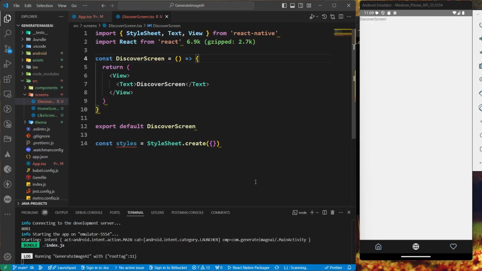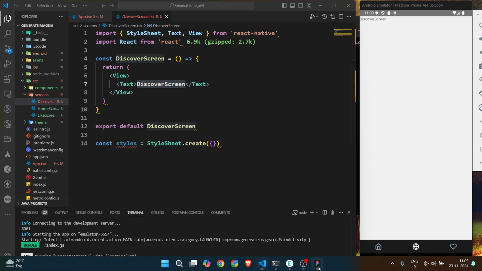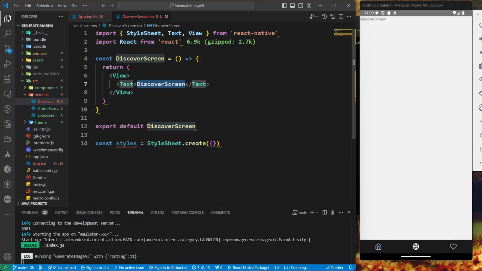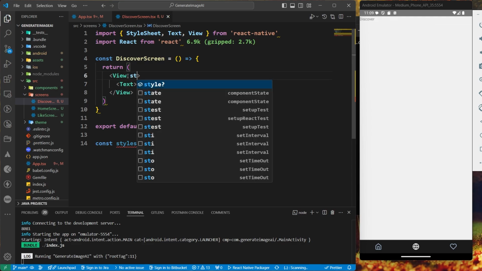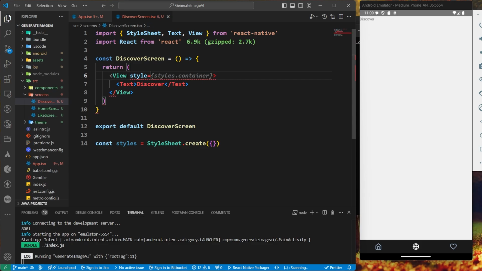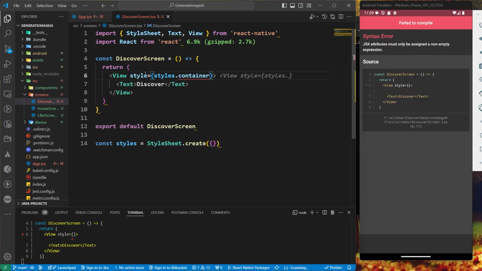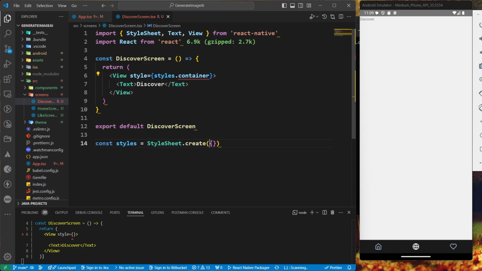First of all, we have to add the styling, so add the text. The first text which we have to add, if you see on the Figma, the text is discover. So let's add a discover text there. Okay, and after that, let's style this container. Style is equal to styles.container. After that, let's copy this property name, and inside this we're going to add it here.